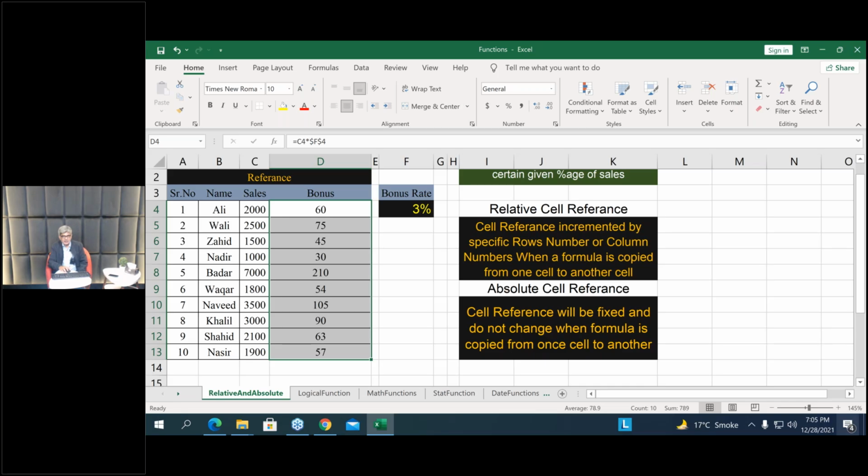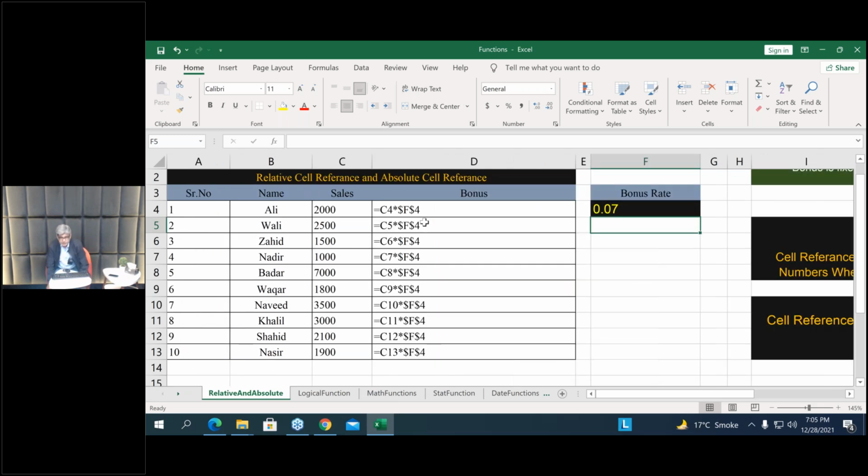If I change from 3% to 5%, for example, 7%, now look, the values change. Now look at the impact of absolute reference. I'm pressing Control tilde again and you see what is happening. We have $F$4 all the way. So if I'm here, this is still F4. If I'm here, it is still F4.